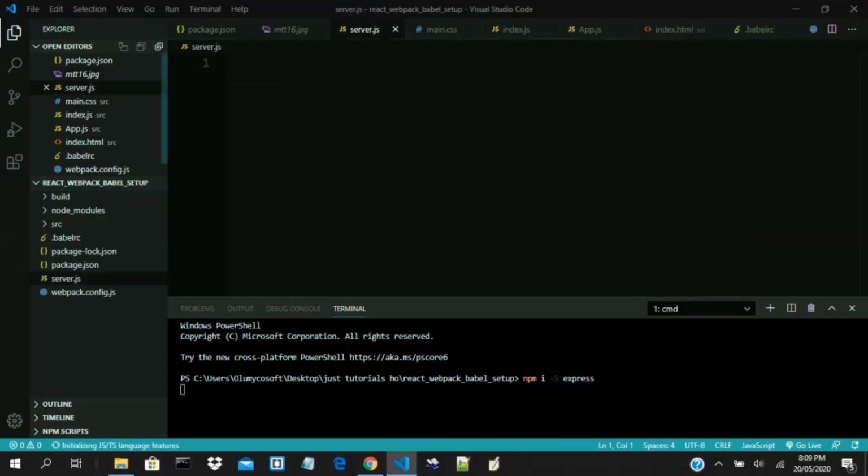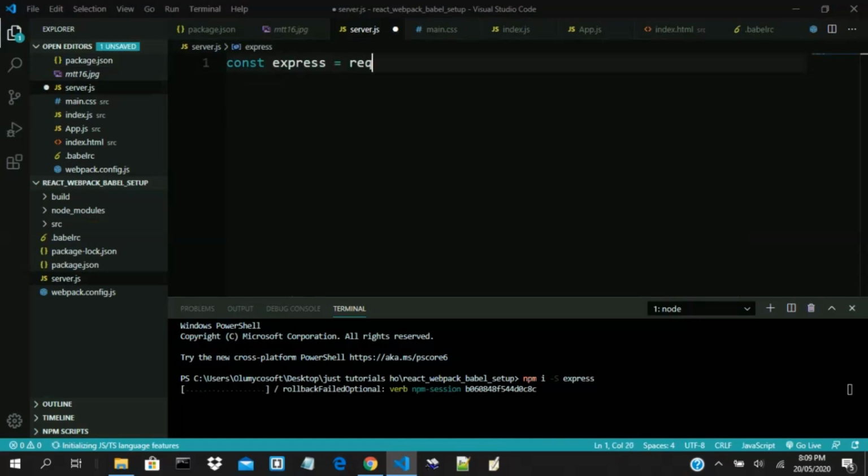So I'm going to write const express = require('express'). So what we are writing here now, we are using the Express framework, so I'm loading it here. require is a global function in Node to load your modules. So I'm loading my Express module now to use it in my code.